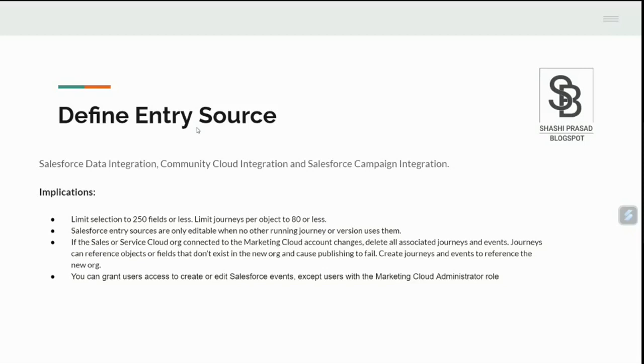The second point is that Salesforce entry sources are only editable when no other running journeys or versions use them. Let's say you have two different use cases where you want to use Salesforce data, one for onboarding and another for some other use case, and for both you want the contact object running through the journey. Since Salesforce entry sources are only editable when no other journeys are running, you can't build two or three different use cases based on the Salesforce entry source. This is another limitation.